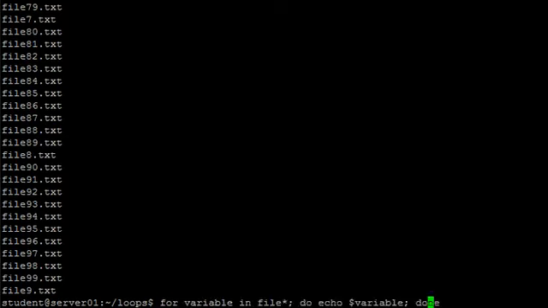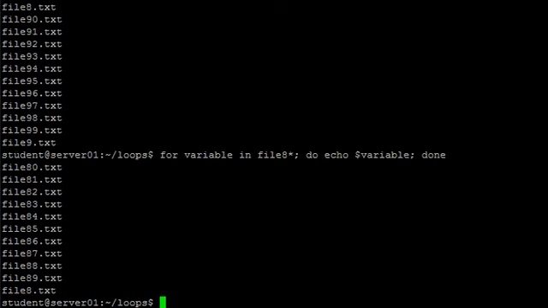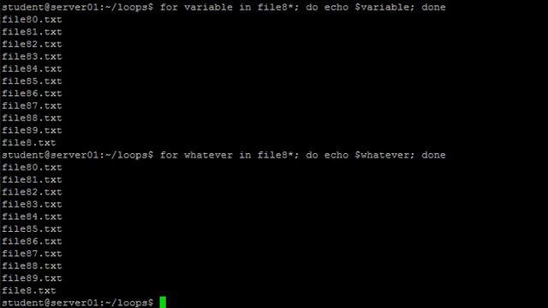Something that'll come in handy is that Bash will automatically do file expansion when you use stars or asterisks. So you can do a for variable in file 8 asterisk, and Bash will expand that to be everything that has a file 8 in it. And then you can echo that, which means we've basically just re-implemented the ls command in a more complicated way.